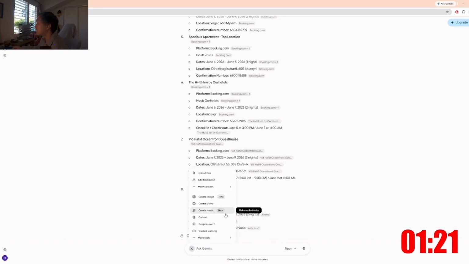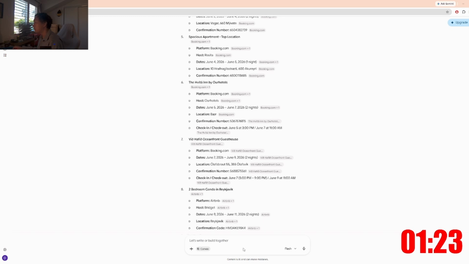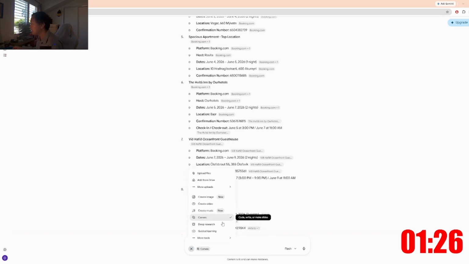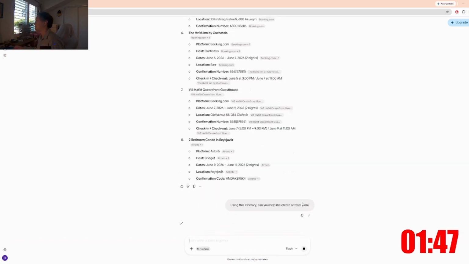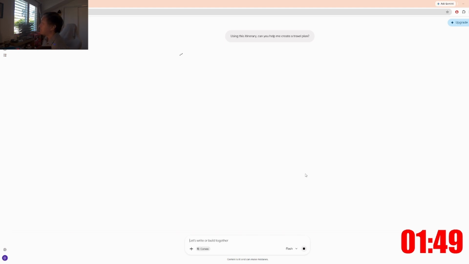So let's do this. Let's go onto Canvas mode. So you hit this plus sign, click on Canvas, and this essentially allows you to work with AI to code, to create documents together. But I am going to say, using, actually, let's do something else. Let's use the microphone. Using this itinerary, can you help me create a travel plan? All right, it's going to take a couple seconds to think, and we are going to get a travel plan.